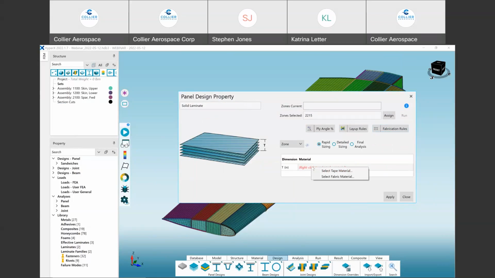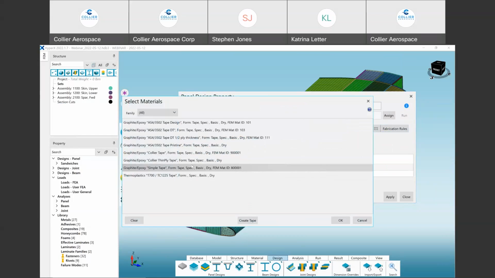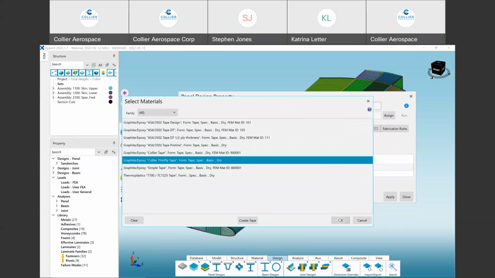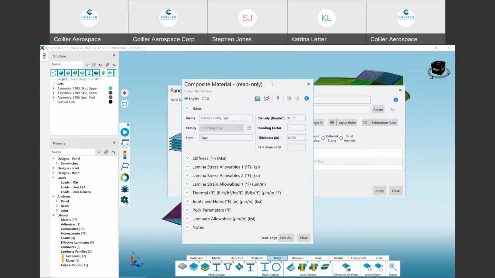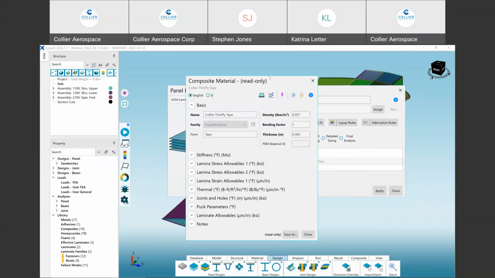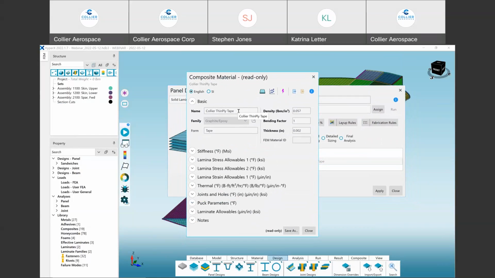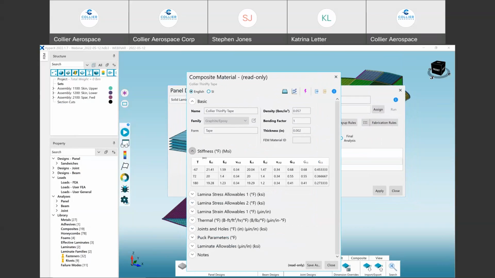So I'm going to go ahead and give this guy a tape material. And now just to give you an idea of what kind of material data we take in, I'll double click this and show you here. So this is one of our basic materials. We obviously give it a name, a density, it has its own thickness associated with it. And just like with your FEA tools, we require you to input your stiffness values. Notice these guys are temperature dependent.